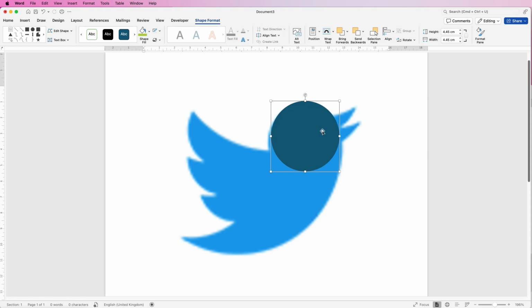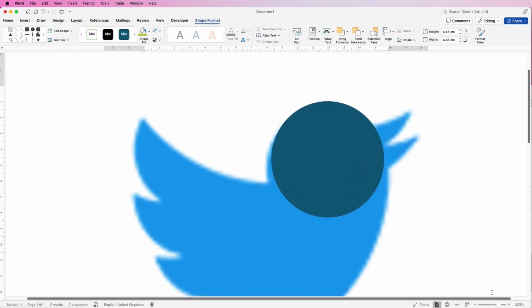So in order to edit this shape, we need to select it and go to Edit Shape. We're again in the Shape Format tool. Click on the drop down and select Edit Points. Now you can see we've got a slightly different view. We've got this red line and these black dots. If I hover over these black dots, you can see my cursor changes.